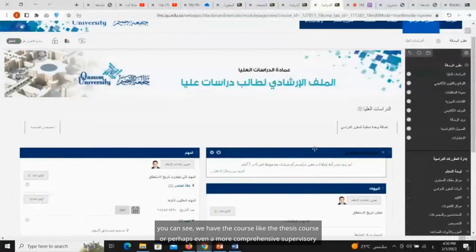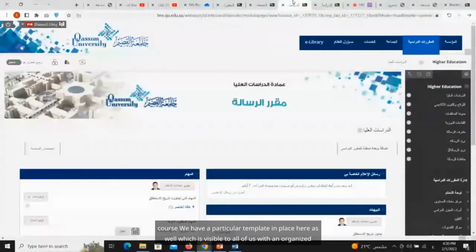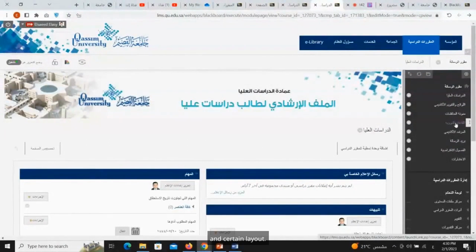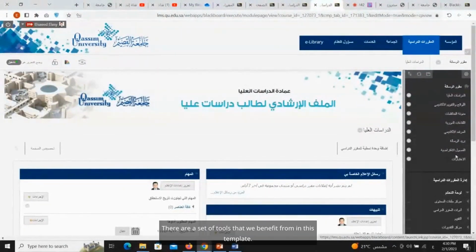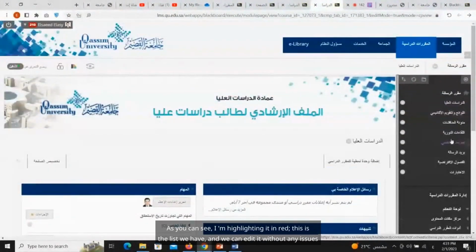All right, as you can see, we have the course like the thesis course, or perhaps even a more comprehensive supervisory course. We have a particular template in place here as well, which is visible to all of us with an organized and certain layout. There are a set of tools that we benefit from in this template. You can modify it or add to this template as you see fit. As you can see, I'm highlighting it in red. This is the list we have, and we can edit it without any issues.